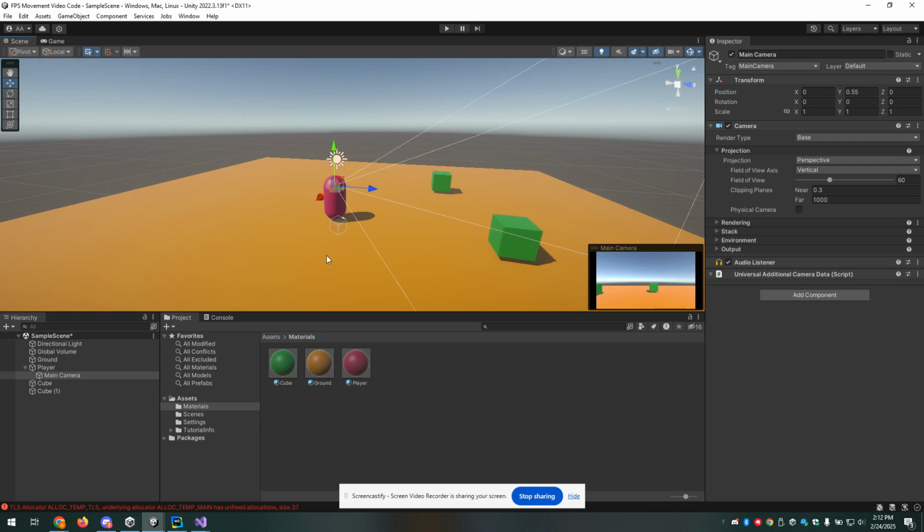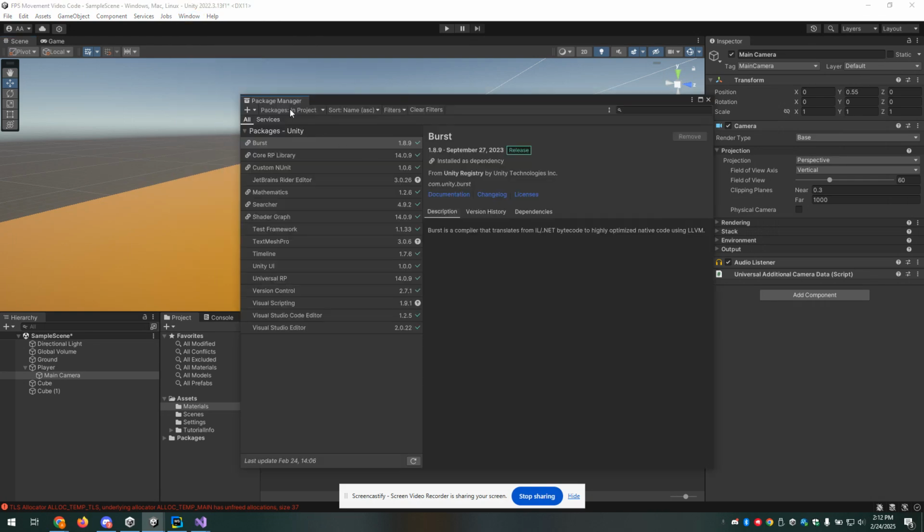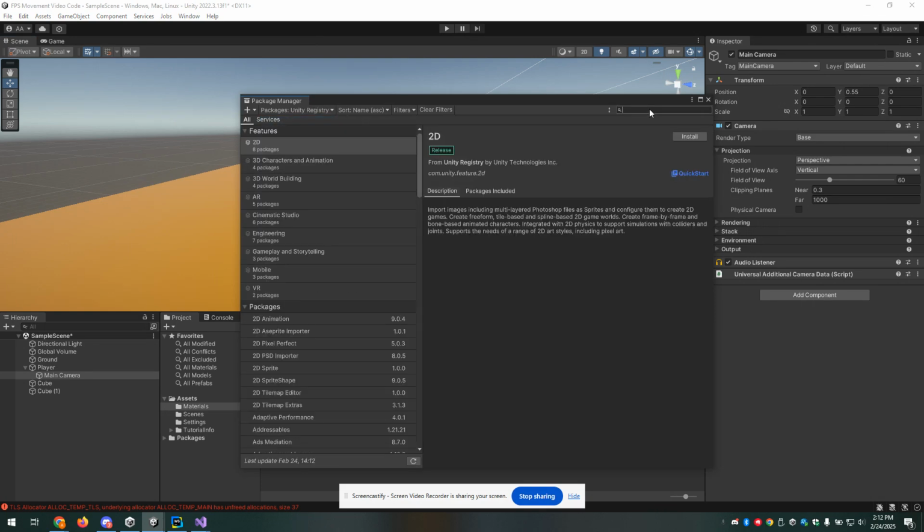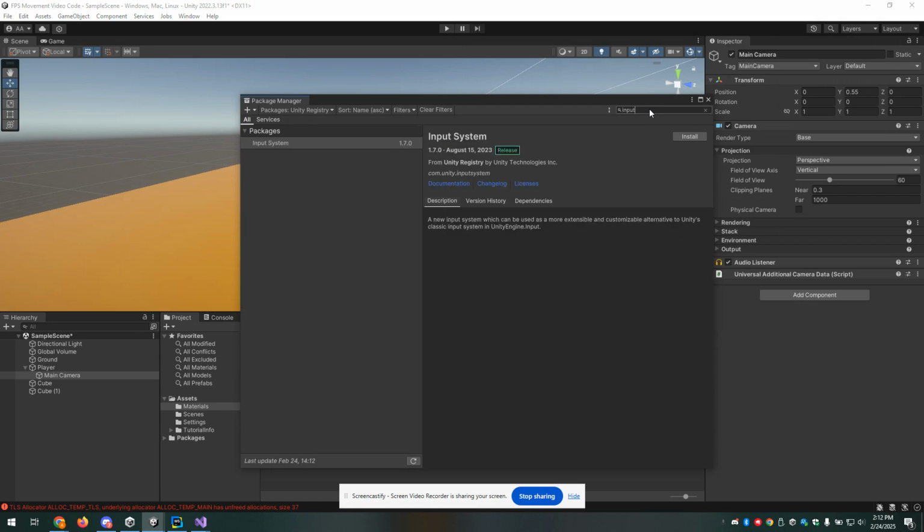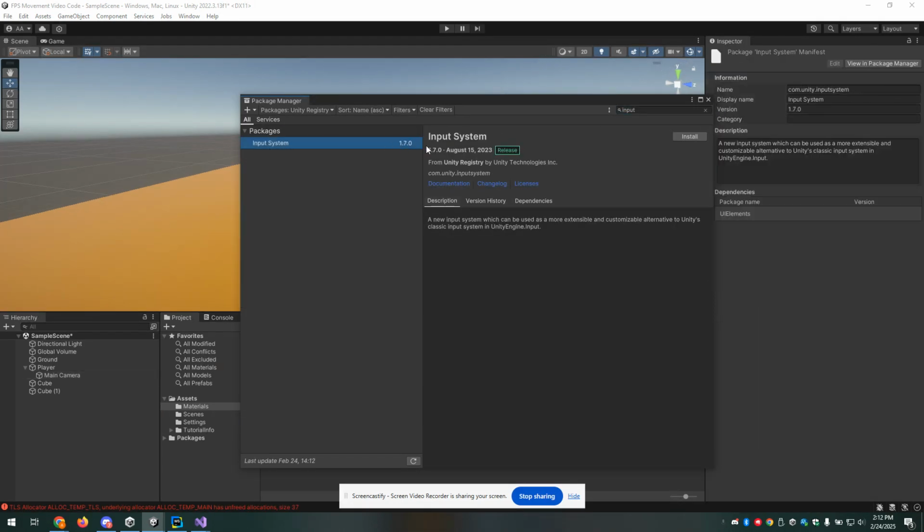Now, next thing I'm going to do is add the brand new input system. In order to do that, there's a couple ways, but one of the easiest ways is to go to Window, click Package Manager, and then from Package Manager, I want to do packages inside the Unity registry. I'm going to look up Input, and there it is, the input system. I'm going to go ahead and install that.